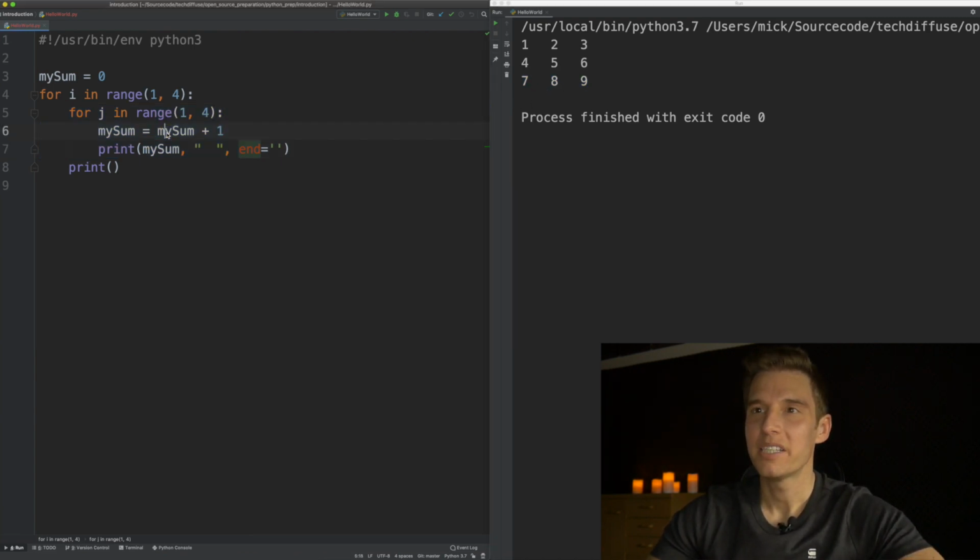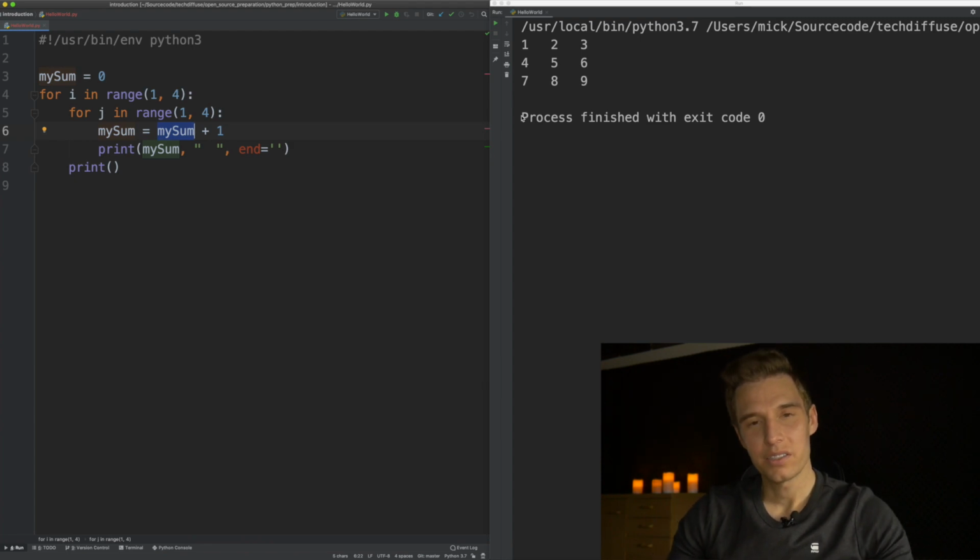And then my sum at this point is 6. 6 plus 1 is 7. Next loop pass plus 1 is 8. Next loop pass plus 1 is 9. We have print, line break, and there you go. This is a simple way of handling variables inside of nested loops.